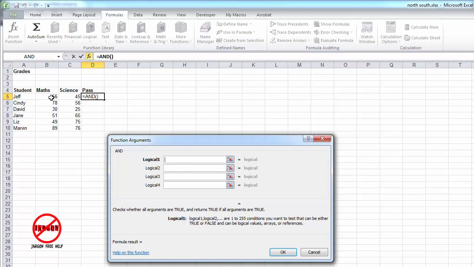So for maths, I'm just going to click here. I want to know if B5 is greater than or equal to 50, 50 being the pass. Now what I want to do is see if any of these got greater than 50, and these could be different numbers here. They don't have to be the same, but generally a pass is 50.